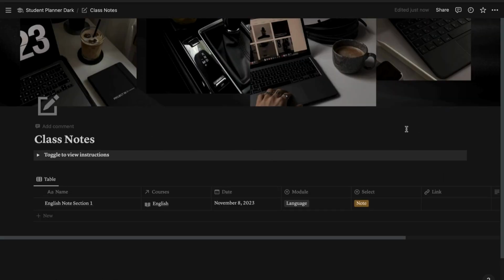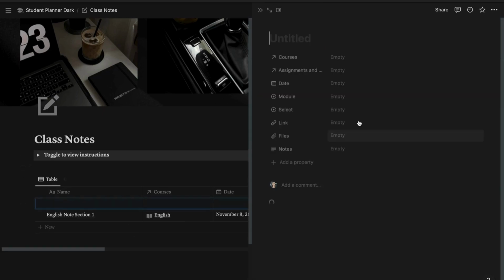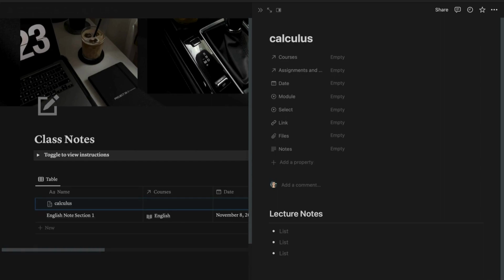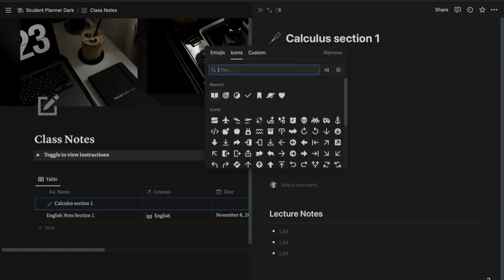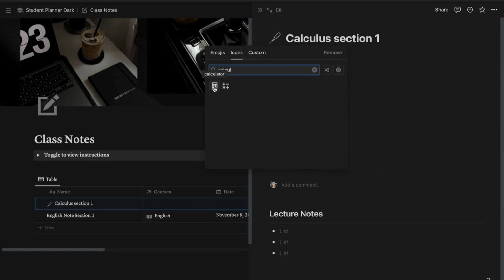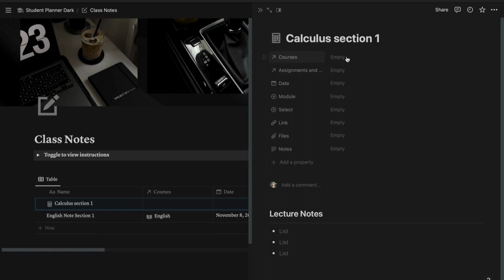Okay, the next page is going to be our class notes page, and there's already an example in here, but I'm just going to add a new one to show you how this works. So I'm going to do calculus, I don't know, section 1, for example. You can add an icon again right here. I'm just also going to do the calculator right here. And then here again where it says courses, you can add a course. So we're going to do math.